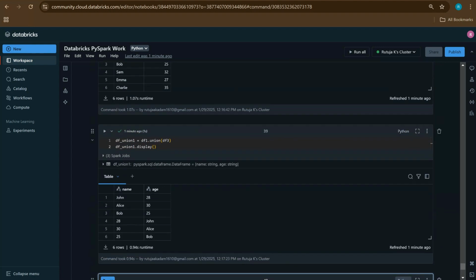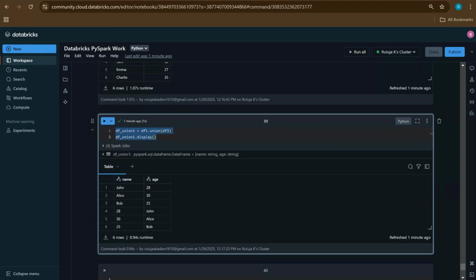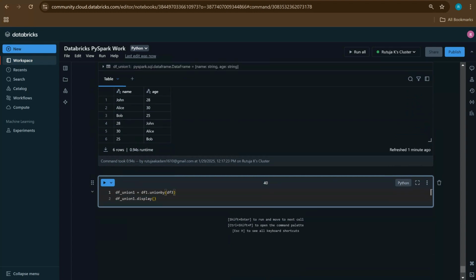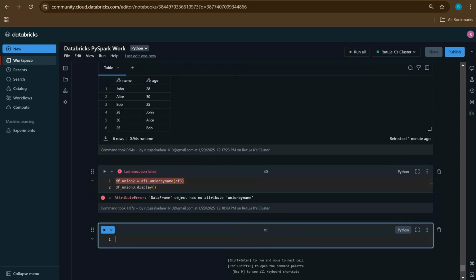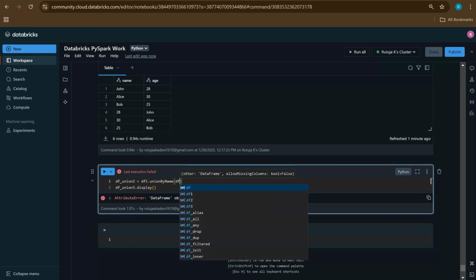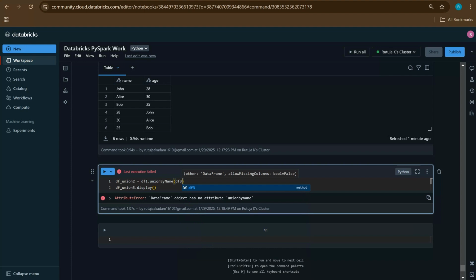So let's try to apply this. We will take the same syntax, but instead of union, we will use unionByName. Let's see if it is functioning properly or not. Okay, unionByName has no attribute. I think we made a syntax mistake. Let's do it again. Okay, it was a syntax mistake. So df1, we want unionByName with df3.